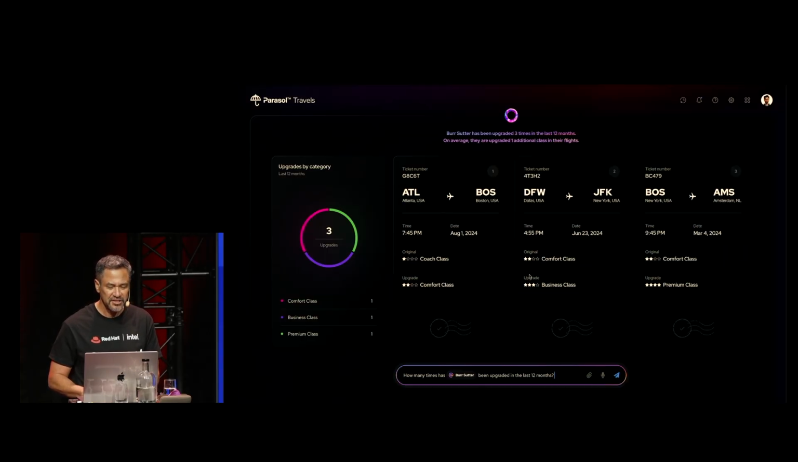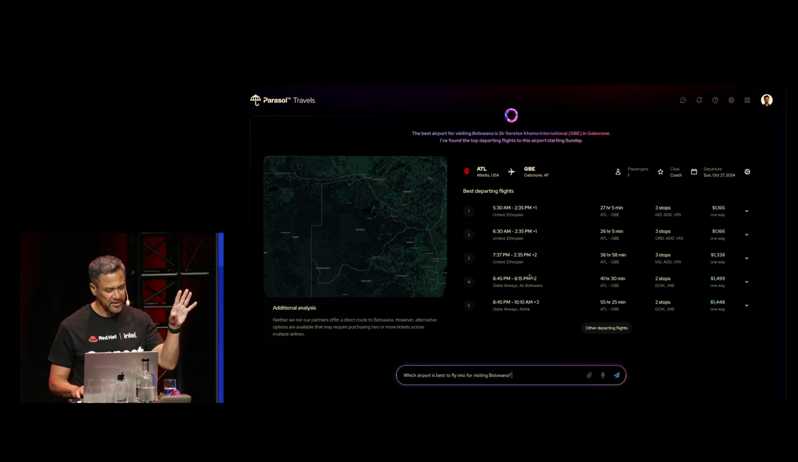Okay? So this is just an idea that I want to kind of put you guys on, because I do think we can reimagine our future as it relates to AI technology.